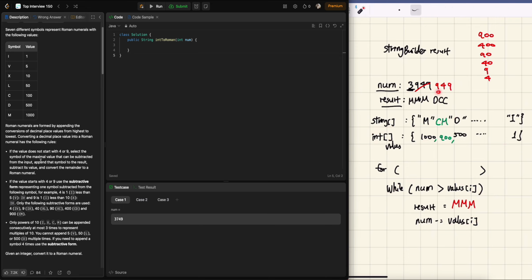But let's see, we have 949, so it works. But suppose we got all the way to 9. So there would be a 9 here, there will be 5 and 4 and 1. So we got to 9, and then the value will be 9 at that point.